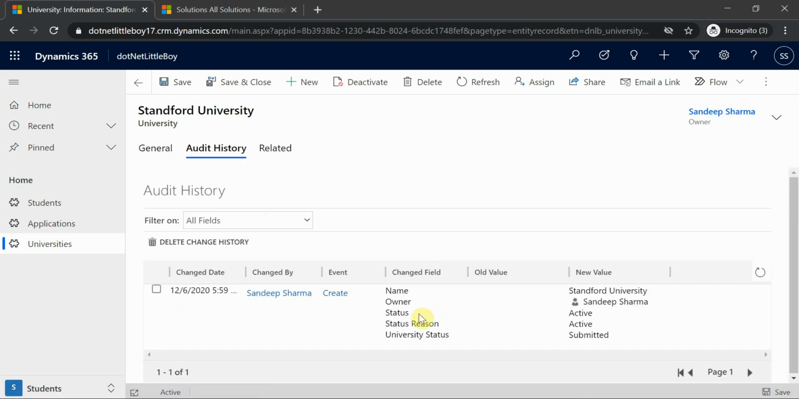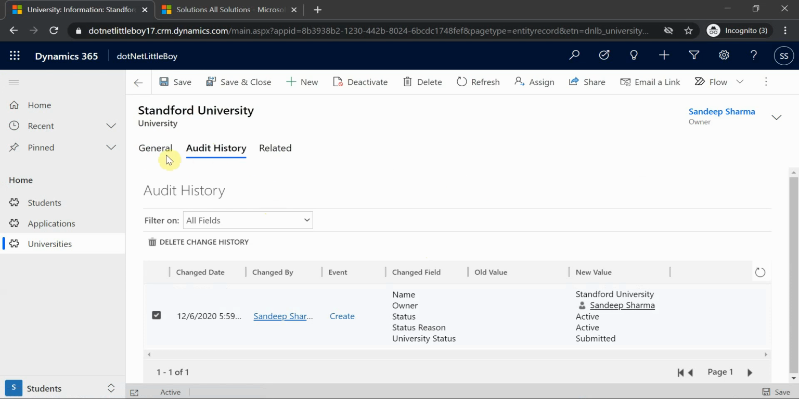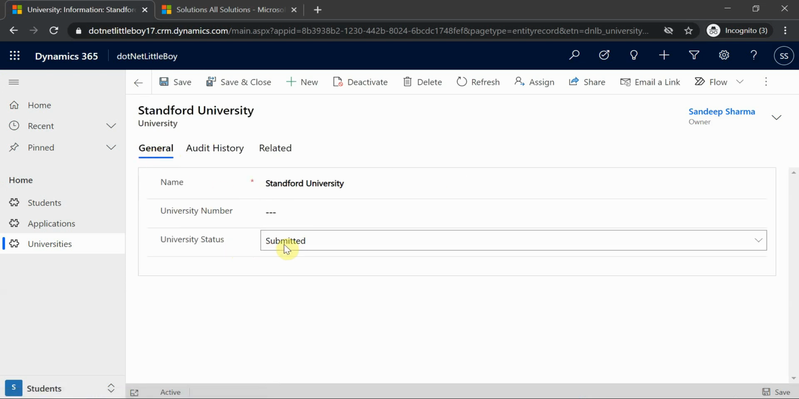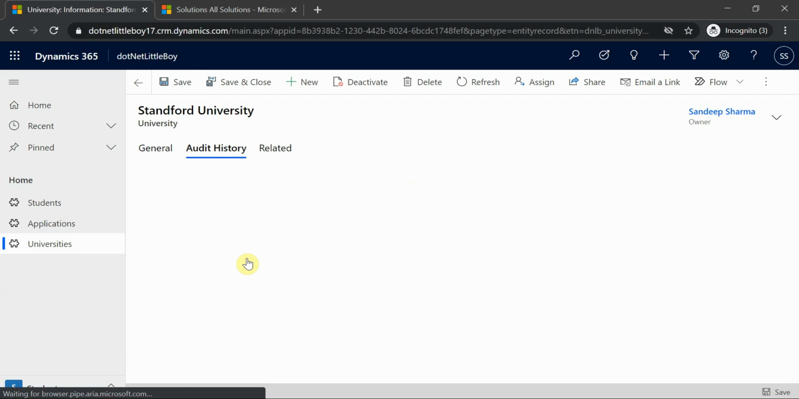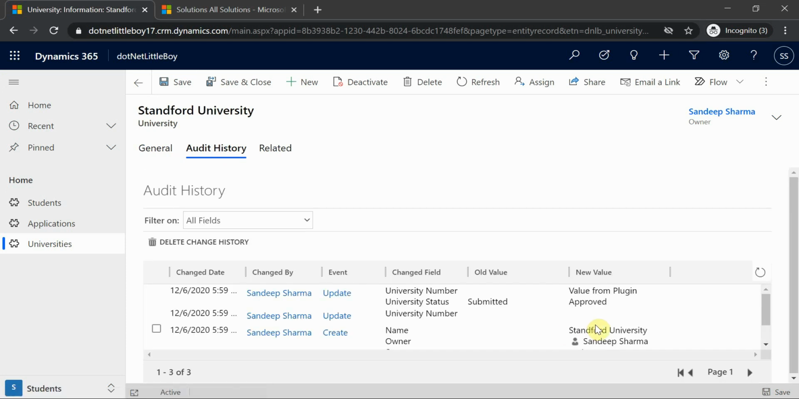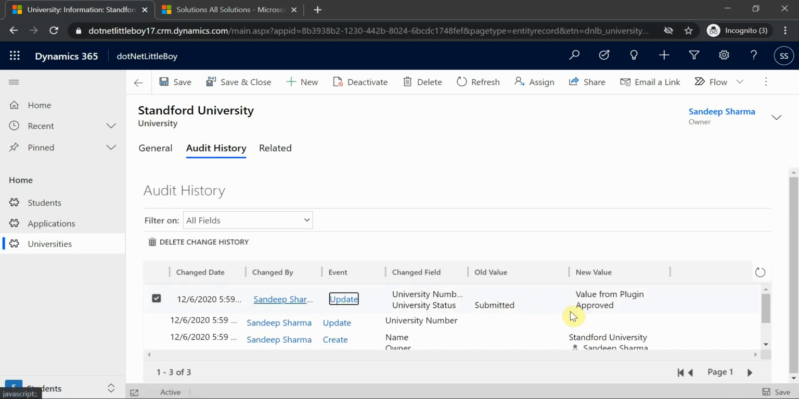This is the audit history. You can see the record is created. Okay, now when I change this status from submitted to approved, then my logic will be fired. And let's check which has executed first. Okay, let's save this and check the audit history, and you can see the value is changed.